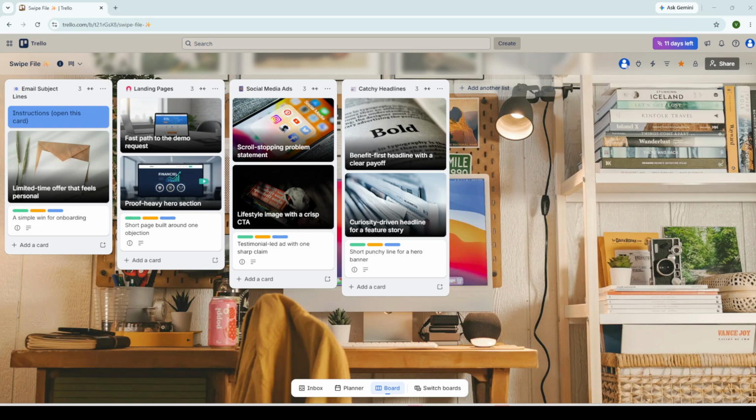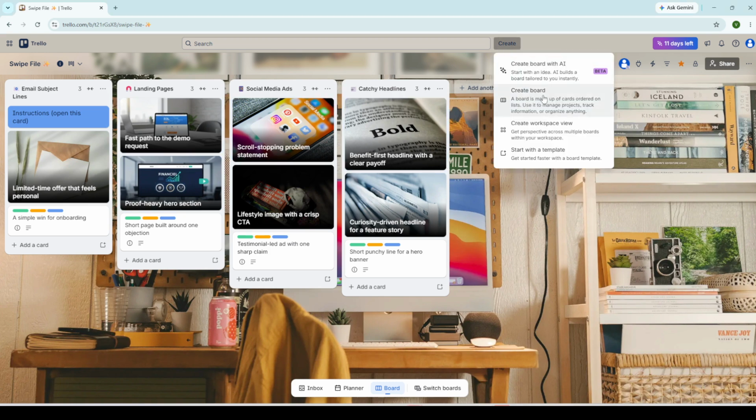In this complete guide, you'll learn exactly how to build a powerful swipe file inside Trello, turning the platform into your personal inspiration library for marketing, copywriting, and creative projects. Whether you're a freelancer, a small business owner, or just someone who wants to stop losing great ideas in browser tabs and screenshots, Trello offers a surprisingly elegant way to keep everything organized and instantly searchable.